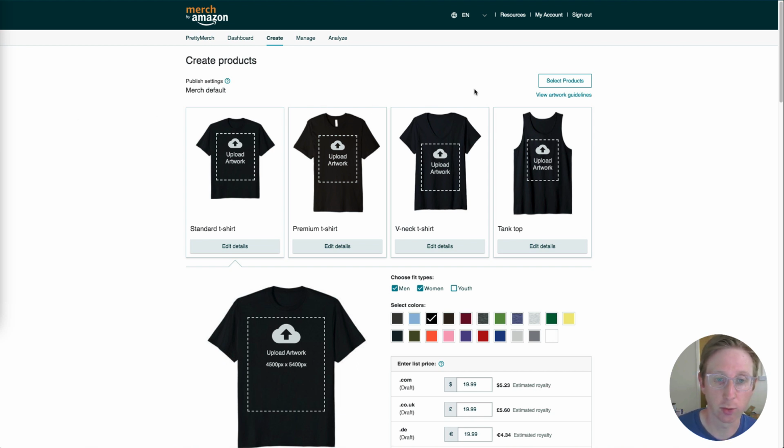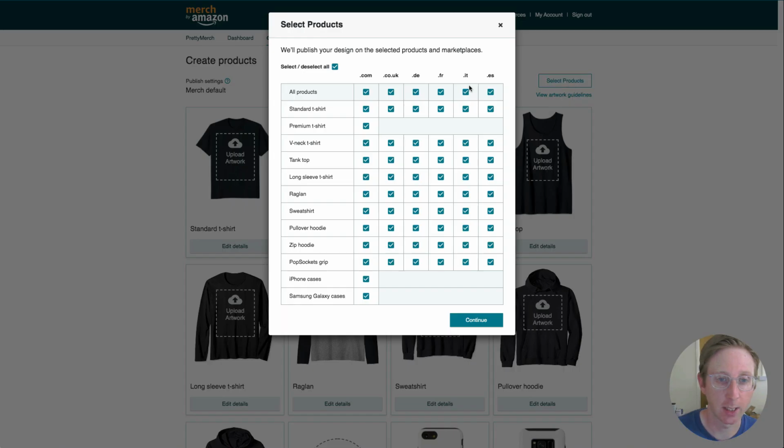Once these countries are enabled in your account, you'll be able to add products using the select product button that you'll be familiar with already. As you can see, the new countries are listed here. We've got France, Italy, and Spain, and all the products are available except for the premium t-shirts and the phone cases. So you can enable or disable products as you wish over here.